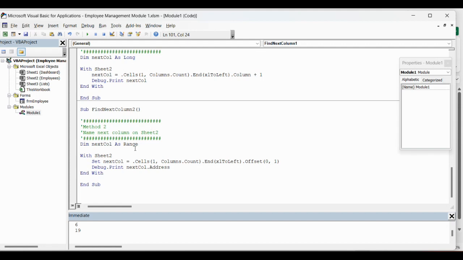And then, of course, the last one is going to be using it as a range. This time with the .Offset, I don't want to mess with the row because I'm just trying to move to the next column. So I put a 1 for the column number. Now when I run this, you'll see it comes out S1. And once again, I can say .Column here and it's going to give me 19. So you've got a lot of versatility with this.